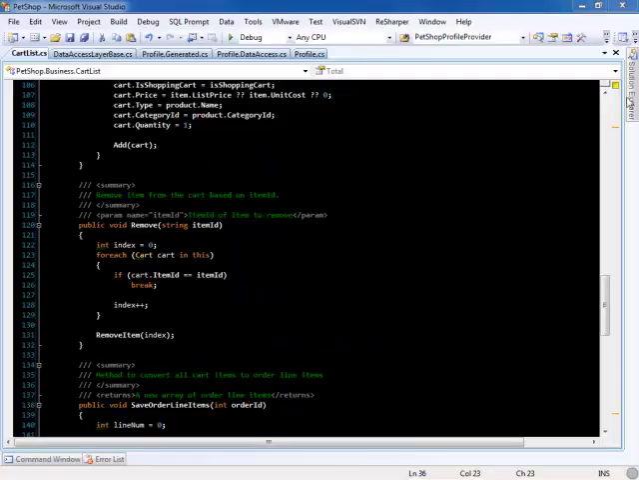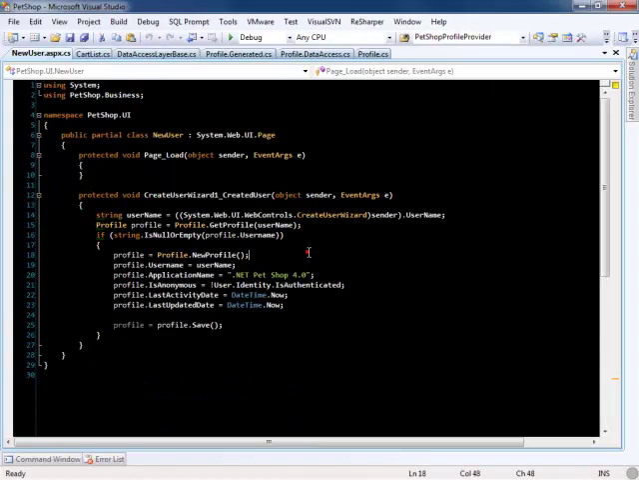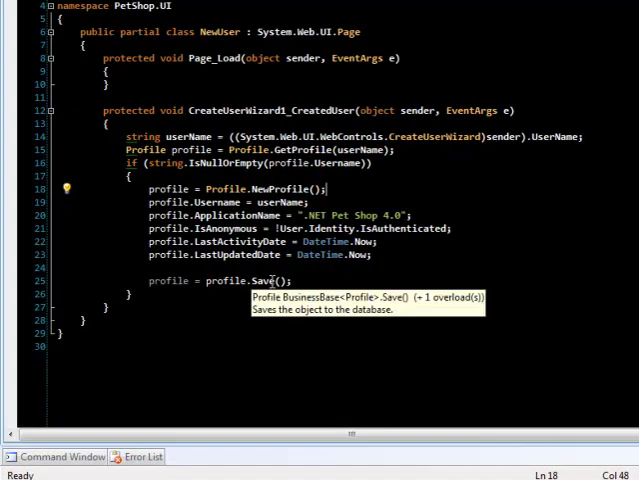Now let's go over the steps it takes to create a new user. As you can see, it gets a username from the control and then it gets the profile via the data portal fetch method. Then it checks to see if the profile username is blank, and if it is, it creates a new profile by calling profile, which calls data portal create. Then it sets a few properties on the class and it saves it. This save will call data portal insert.